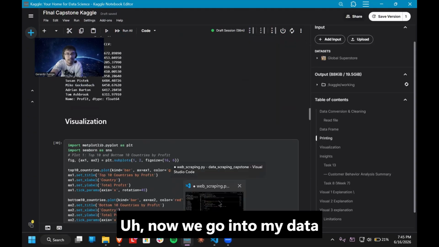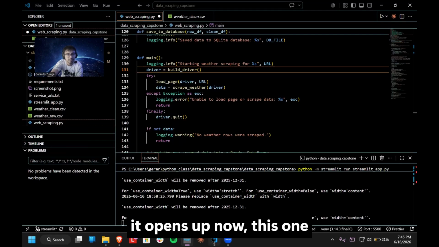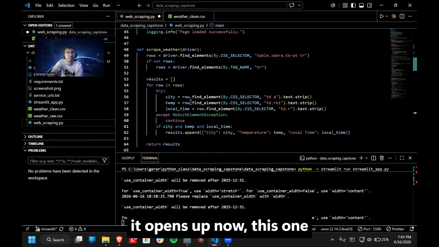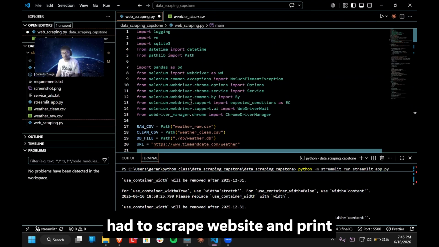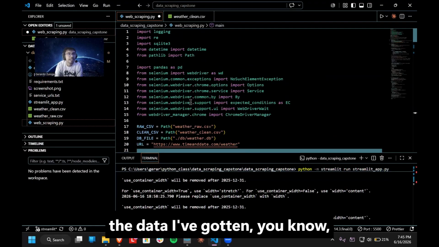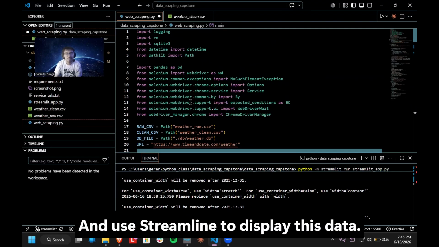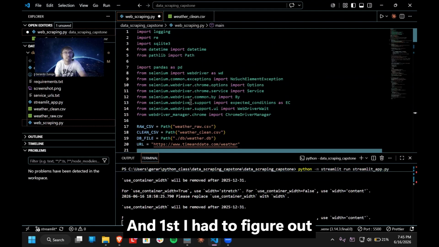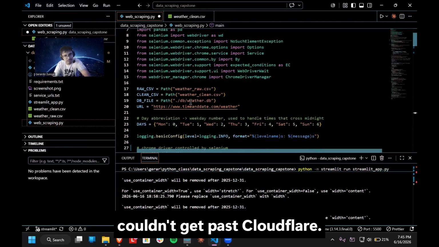Now we go into my data scraping, if it opens up. This one was the most fun because I had to scrape a website, print the data I've gotten, and use Streamlit to display this data. And first I had to figure out how to scrape the website because I couldn't get past Cloudflare.